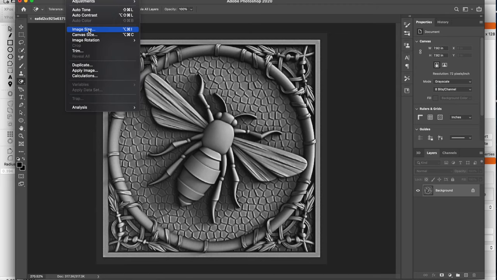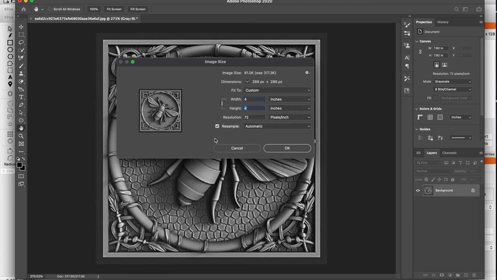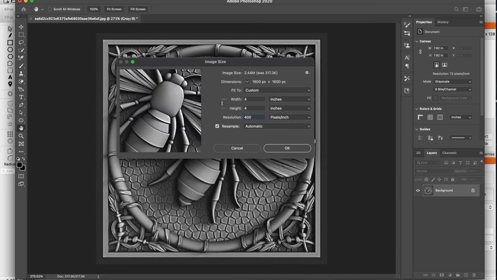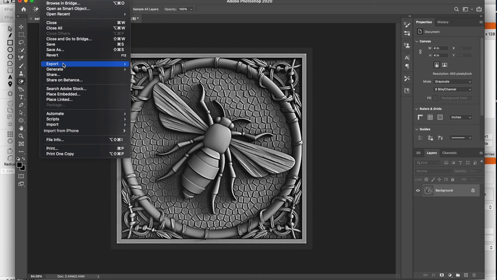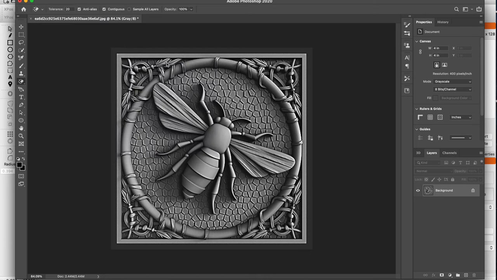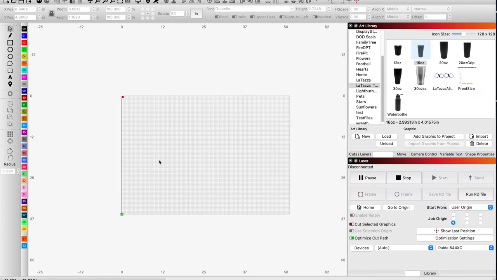At this point, I would just do my image size. We're going to try to do this 4x4. And then the resolution, I'm going to bring it up to 400 DPI. That will make it a lot larger, and this way LightBurn has more information to get that grayscale depth mapping going. File, we'll export it as a PNG. Just double click there. This is going to be our bee 3D. And save. Okay, so now we can bring that photo into LightBurn.